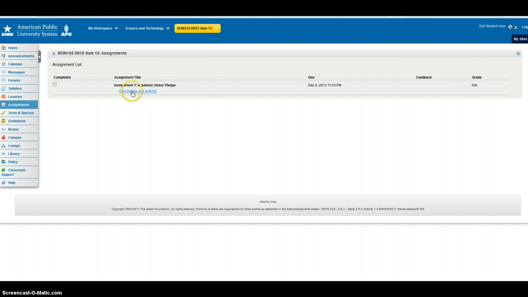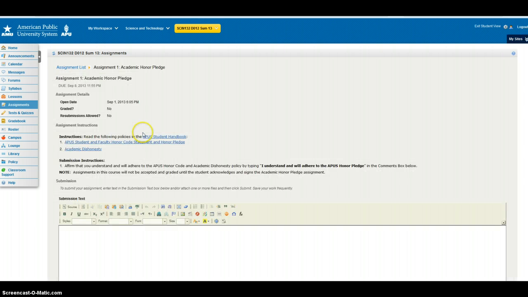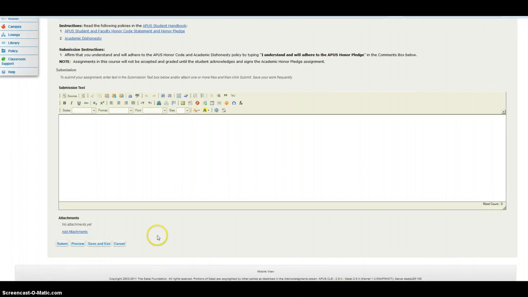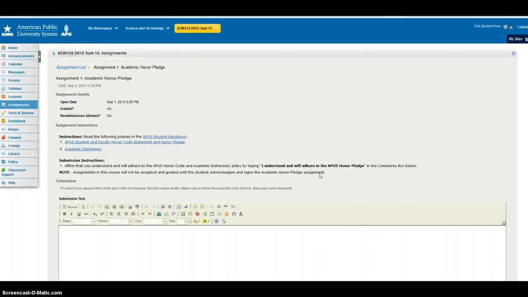And so you can view details here, and you just follow the instructions that you read the Honor Pledge, and then you just submit it. And this just sends a message to my inbox or my page as an instructor, that notifies me that you did this task. There's no grade for this assignment, whereas the other assignments for the course do have grades.